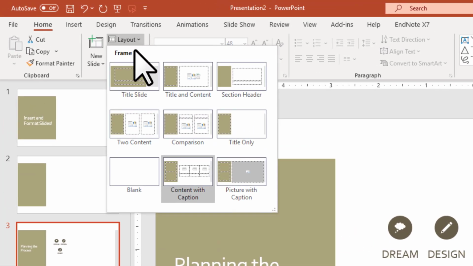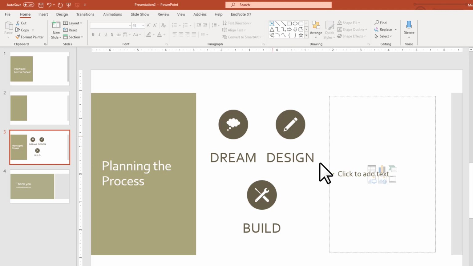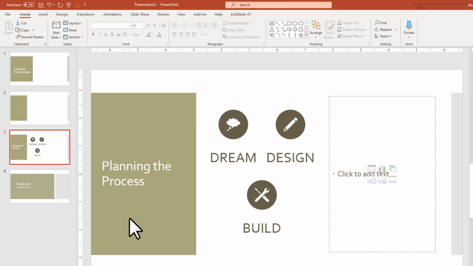Or maybe title and two content. So maybe I have my principles here, I've had the planning process here, and then maybe I want to show a picture or a graph beside it. So instead of just title and content, this is the title and two content layout option, and that's how you would change it. If you were asked to change the layout of a certain slide, that's how you would do it. So instead of saying new slide, you would use the layout options up here.